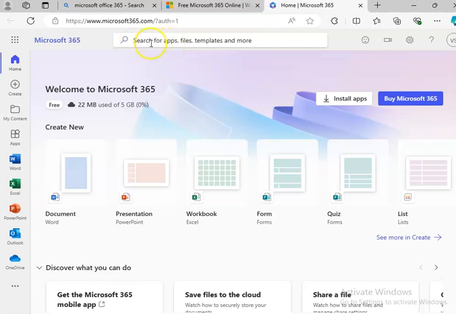So now I'm in my online version, and as you can see on top here we have this search bar, and it says search for apps, files, templates, and more. And then we have here install apps. So this button here allows you to download and install these apps on your desktop. And then we have buy Microsoft 365. This is when you want to subscribe for Microsoft 365.